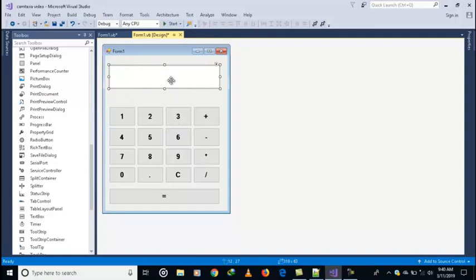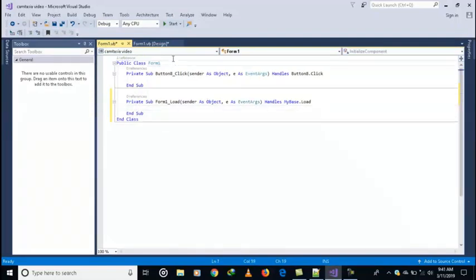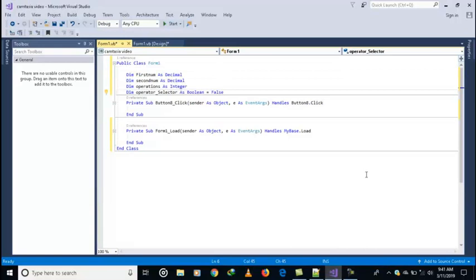So now that we've done all this, the next thing we move to is the code. Before we start coding anything, we have to first set some things to the system. These are what we have to set: name first number as decimal, second number as decimal, operations as integer, then operation selector as boolean. Now that we've done this, it basically tells the calculator that all the numbers should operate the way they should.